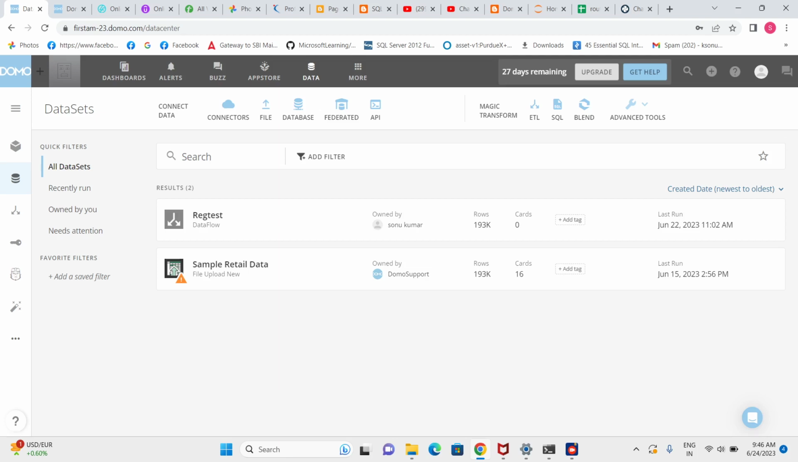Hello everyone. In the previous video I explained Sumo table with column view. Now in this video I will explain Sumo table as a pivot view. So let's start to create a Sumo table.